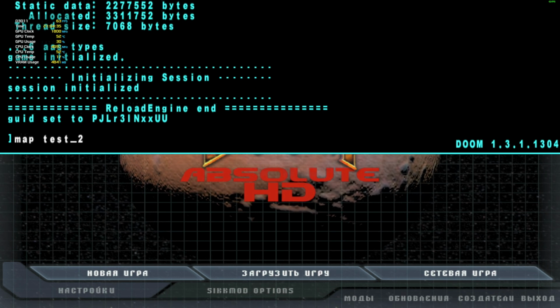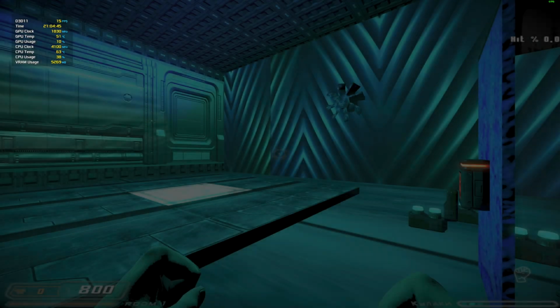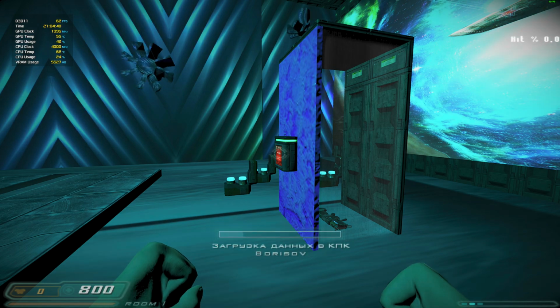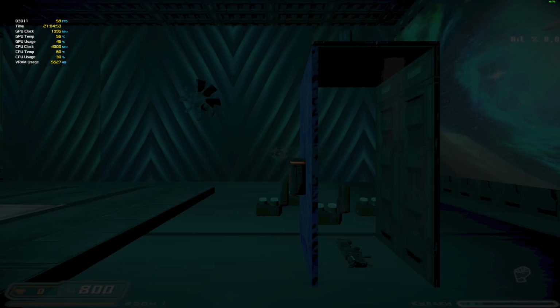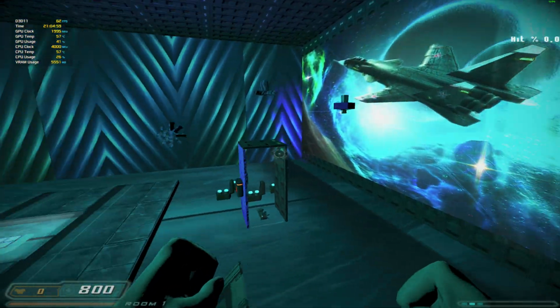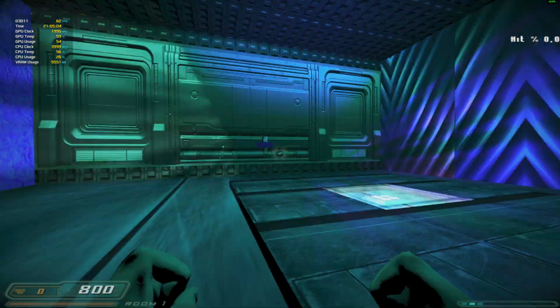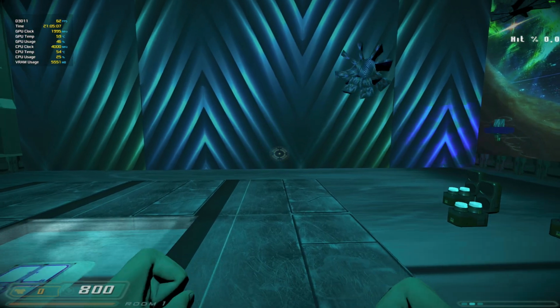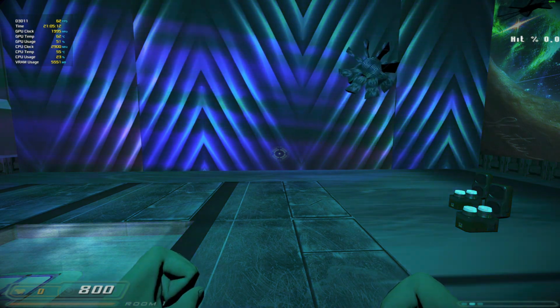Here's my test map. First of all, this is a scripted moving light. I applied a sound shader to it, so as you can hear, it moves around me. It will be very clear that it goes from left to right.